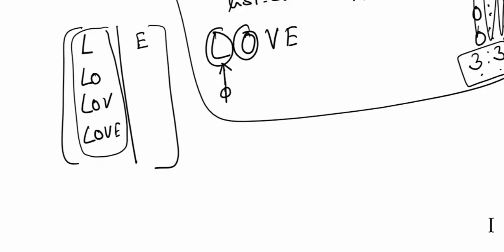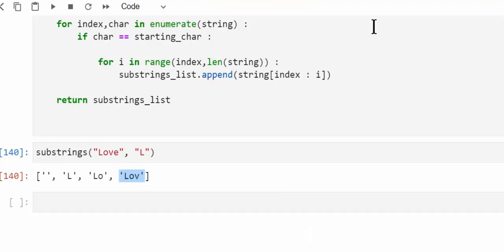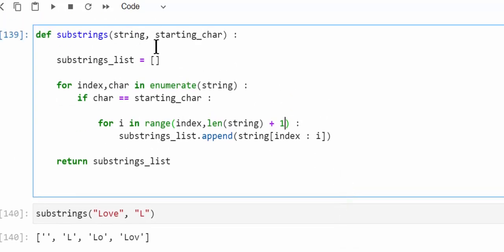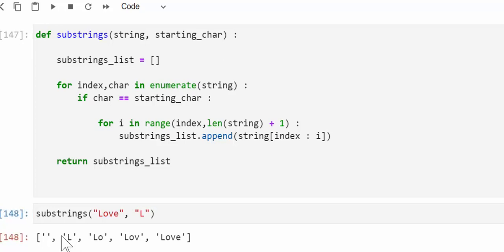Why did we fail? That's because the range function excludes the last number, meaning if we are starting from range of 1 comma 3, it means that it only goes from 1 to 2. It excludes the third number, right? So we have to say length of string plus 1. Let's try that. Length of string plus 1. In this case, the length of the string LOVE is 4. So we've got all the substrings L, LO, LOV, LOVE.